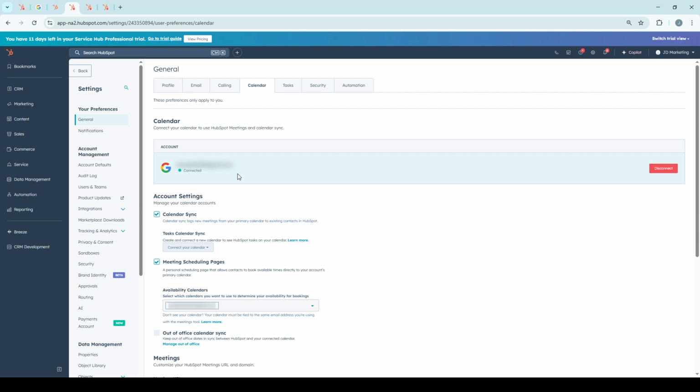This ensures that all your communications are in sync. Having your email and calendar connected to HubSpot not only streamlines scheduling, but also facilitates easier tracking of your messages and appointments. It's a small step that leads to significant time savings.